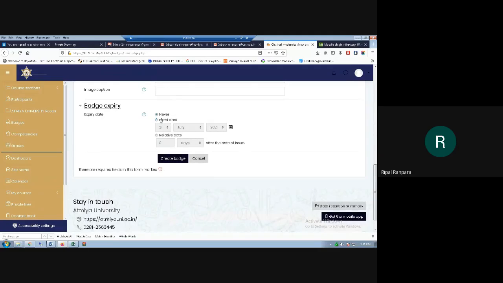Expiry date, if you want, for example, after the semester gets over, the badge expires, but I have set it as never. And then create badge, that's it.